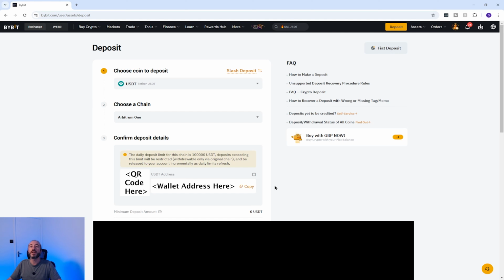Wallet addresses will vary if you change either your cryptocurrency or network, and it's critical to pick the correct corresponding wallet address and network when transferring crypto, otherwise you risk losing your funds. I'm going to copy my wallet address from Bybit, and it's always worth copying the address or scanning the QR code rather than typing it manually.